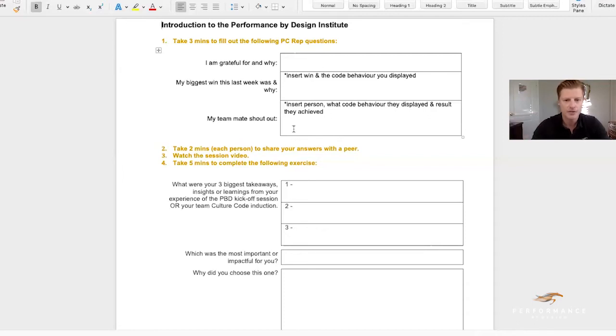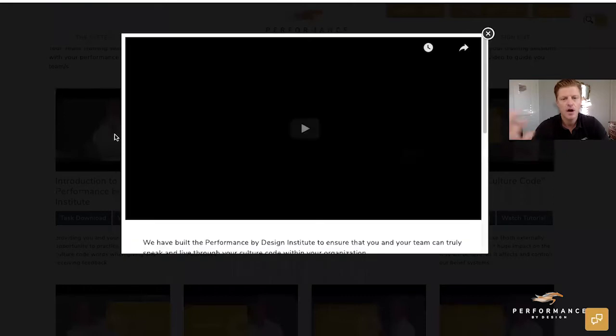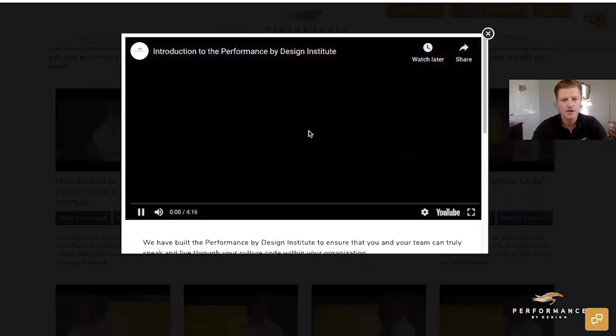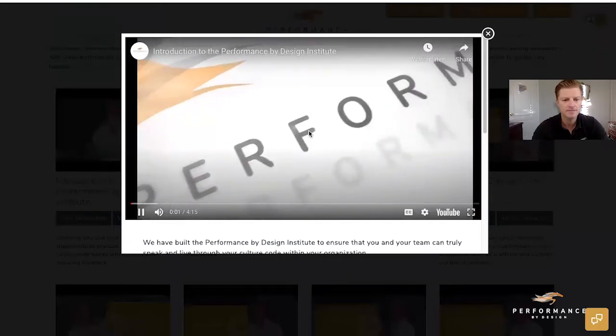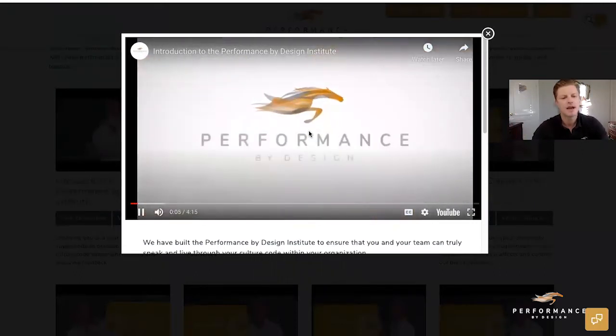Okay, so you've reflected and then you've connected. Step 3, watch the session video. Simply press the button there, up pops the video, and away we go. Again, if you're in the room together, you can watch and listen together. If you're virtual, mute your computer and watch it individually.